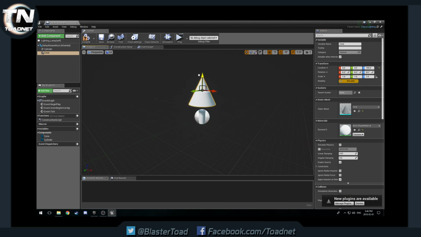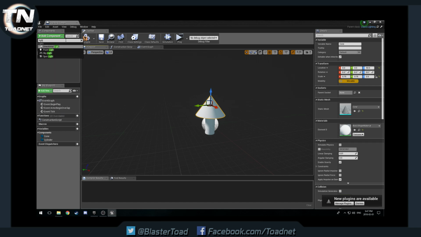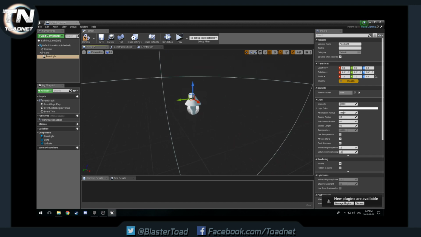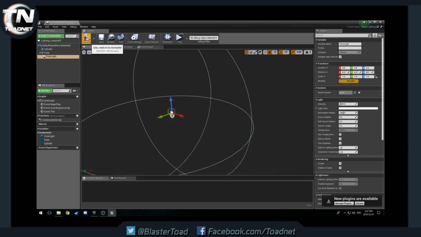And we're just going to place our cone on top of our cylinder. Maybe scale it down just a tad. Like a lampshade. There we go. So we've got a lamp. And then we're going to add a light. And we're going to do a point light. And sure, we'll just leave it as its default. So we're going to compile and save.